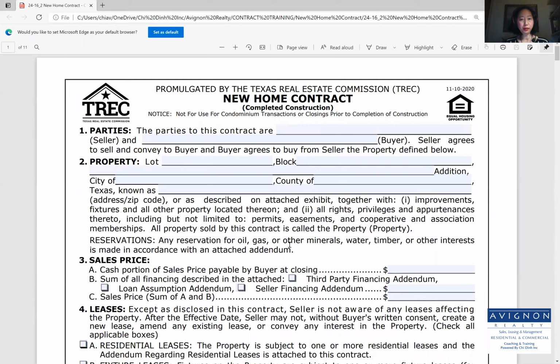That is the overview of the promulgated by the Texas Real Estate Commission, TREC, new home contract, and this is for completed construction. If you have any questions or something is not clear, I invite you to speak to your mentor and broker about your questions or anything that's unclear for you. Thank you.